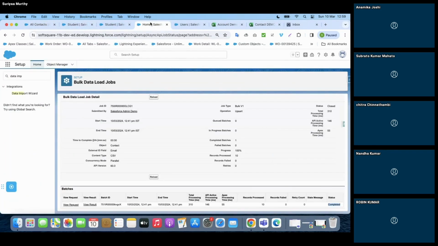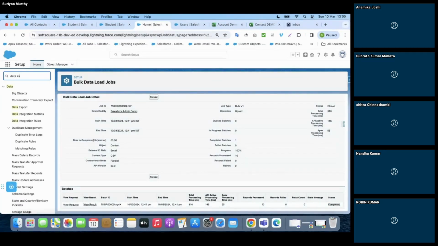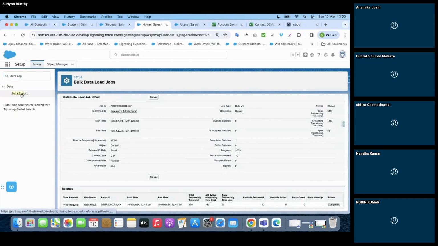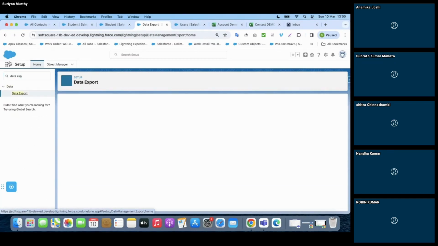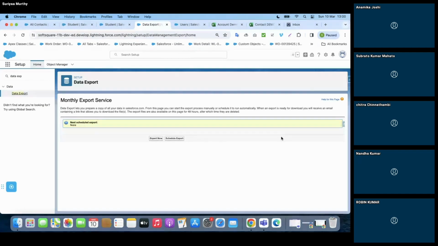Okay, just go to setup and then click data export. Okay, so you'll have this in the data export. You're able to see my screen, right? Yes. Okay, sorry. So here you have export now and schedule export, right?